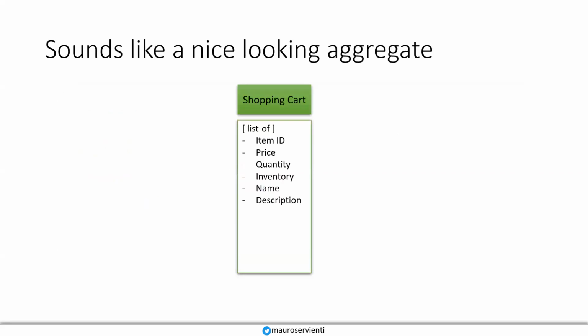So it's interesting because if we look at the shopping cart, we can identify a set of data that clearly, or at least seems to be clearly belonging to the shopping cart. For example, the item ID that on the page is not displayed, but you can imagine that every single item in the shopping cart has an identifier, the price, the quantity, inventory, name, and description, for example.